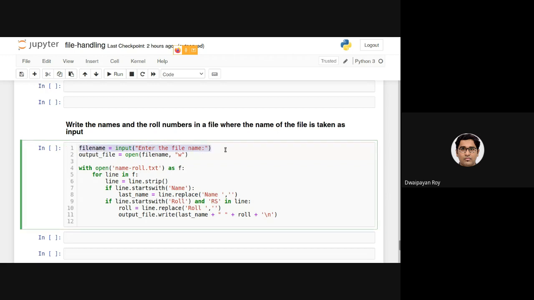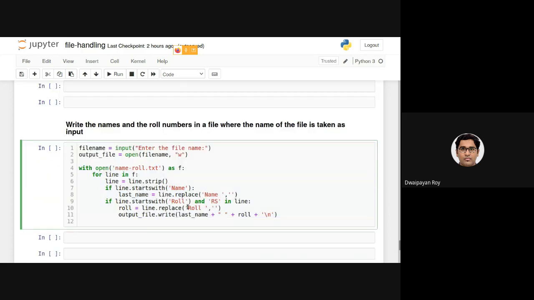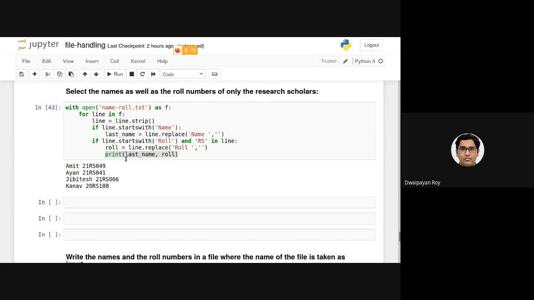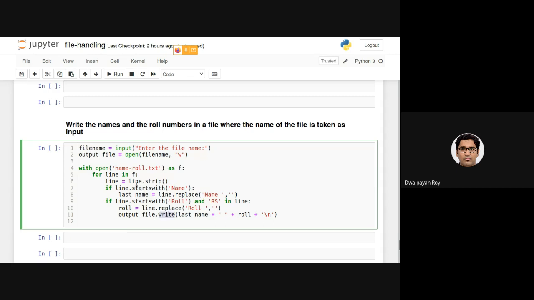First of all, I am taking the file name as input from the user. I'm opening a file with the same name in the write mode. And then this is the same as the earlier code. I am selecting the name and roll number of all the research scholars. Now, instead of printing, the last statement was print last read name and roll. Here, I will be calling this write function on this file.